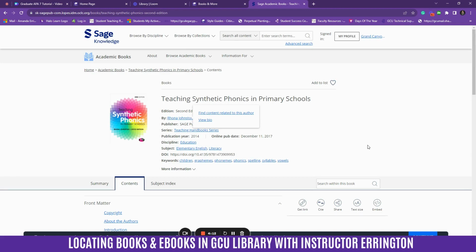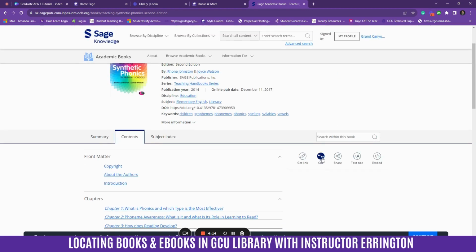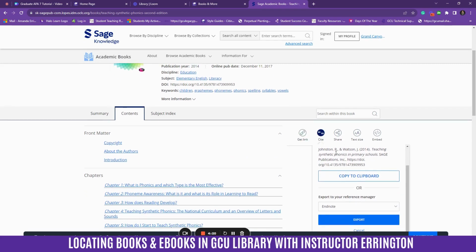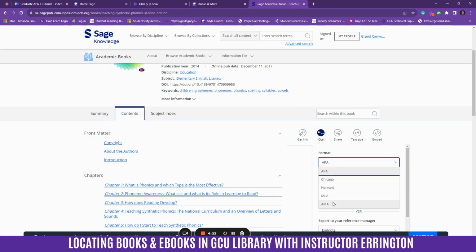Now, in our library, there is a cite option. So I can push this cite button right here. You can also push to get the link. Be sure to change your format to APA. You're going to either copy to clipboard or drag and copy.